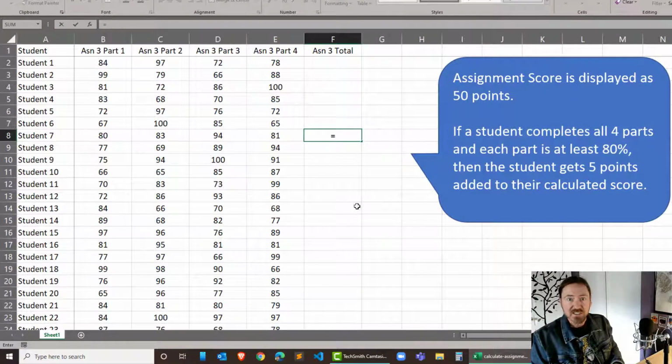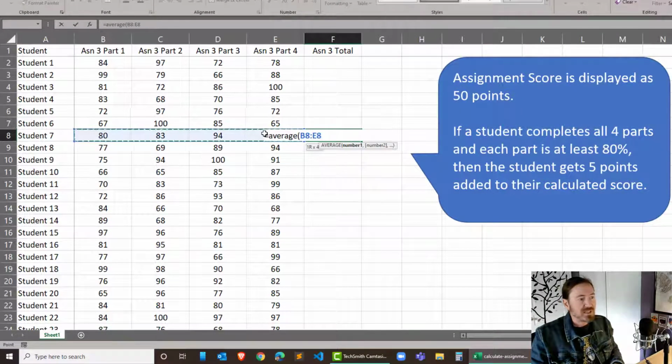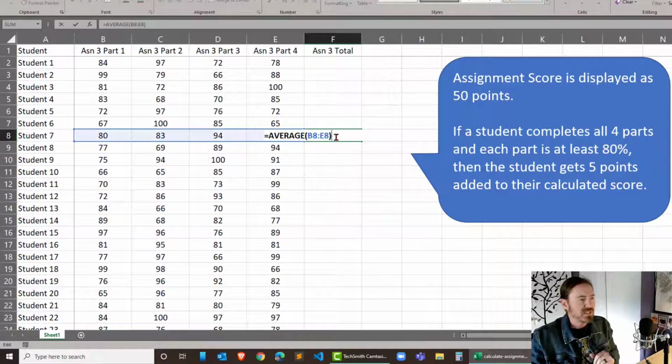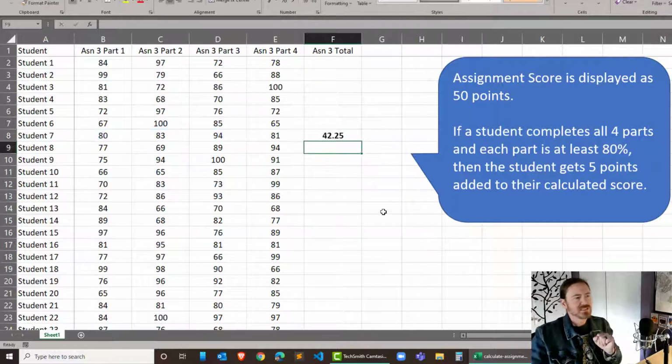Basically, the easiest function I'll be using is average. At some point, I am going to need to average these scores together, and that's going to produce a result. However, I need to get my score out of 50, so I can take that and multiply it by 0.5 to get half of that, and that student's score would be 42.25. However, since this student met the minimum criteria, they would also get the extra credit. So I'll definitely be using an average function.